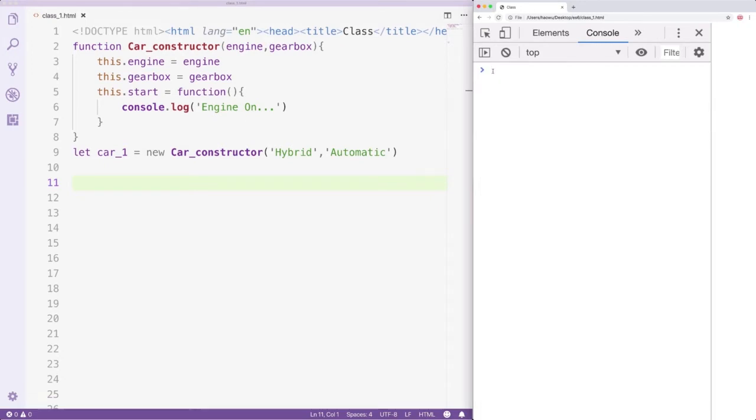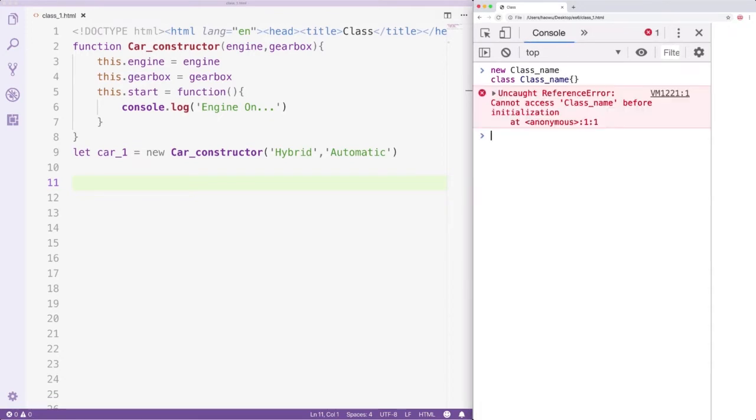Unlike the function declaration, the class declaration won't be hoisted. This means if you try to new a class before its declaration, you will get an error message. We can see the error message says we cannot access a class before its declaration.